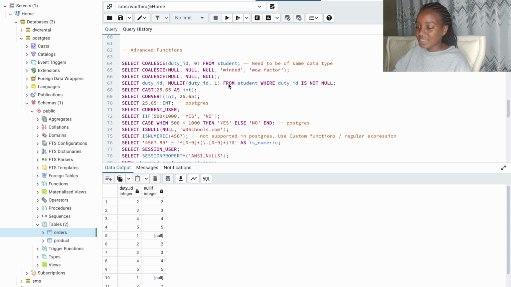Let's look at another one, that is NULLIF. So basically, this is if this value, for instance, if duty ID is equal to 1, make it null. That's what it's basically saying. So select duty ID, NULLIF duty ID is equal to 1, then it's null.